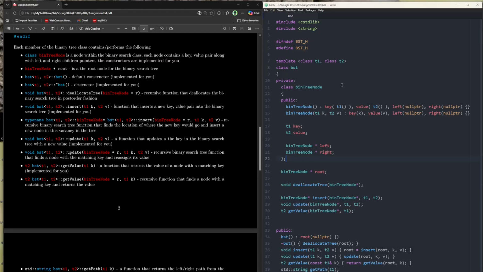The default constructor assigns some default value for the key and value, and it sets the left and right pointers to null pointer. It's very important to have these, because whenever you allocate a new node, you want to ensure that the node's left and right pointers are initialized to null pointer to avoid any possible inconsistencies, where perhaps it works on your Mac but doesn't work on Linux.